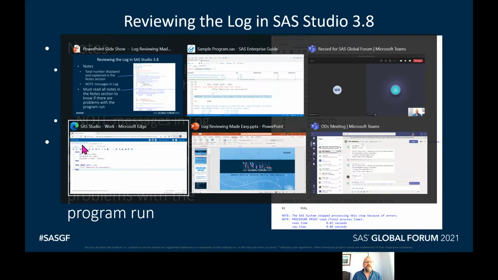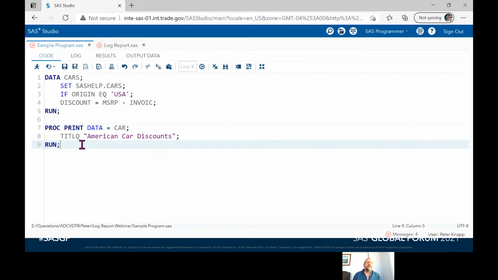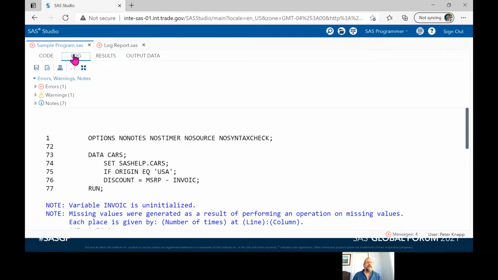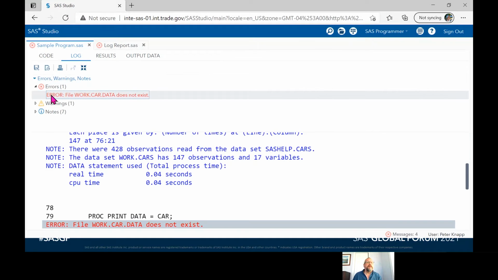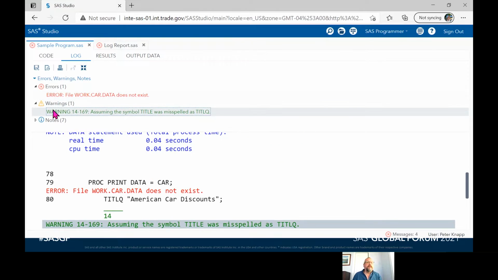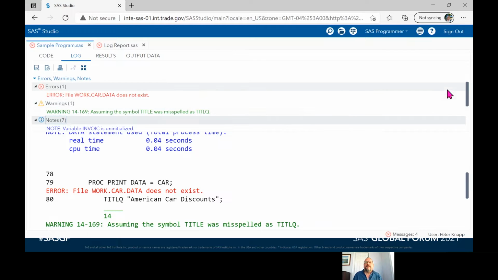Just really briefly, I'm going to go to SAS Studio to show you what that looks like. Again, it's very similar to SAS Enterprise Guide. Here's the program, here's the log, and this time, if I want to see the log as opposed to tabs, it's a little arrow. There's one error, and if I click on that, it jumps down to that error in the log, which is great. Same with the warning, which is great. The notes, well, there are lots of notes.